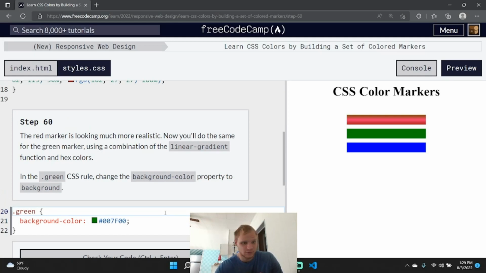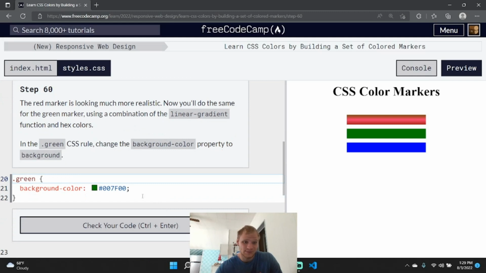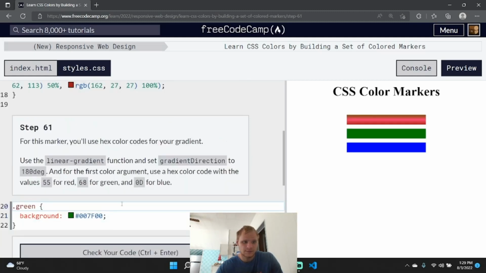Now you'll do the same for the green marker using a combination of linear gradient functions and hex colors. In the green CSS rule, change the background color property to background. All right, so yeah, we're going to do the same thing for these ones, looks like. And then we want linear gradient here. Linear gradient. And then we want 180 degrees. And then we want hex. Wait, no, use a hex color code. Oh, yeah, we want hex.